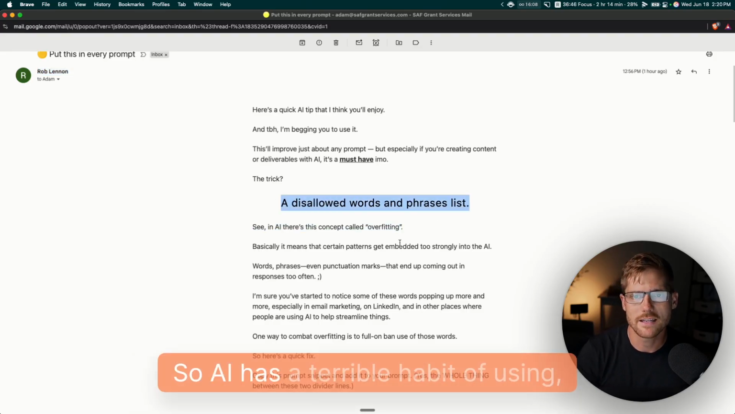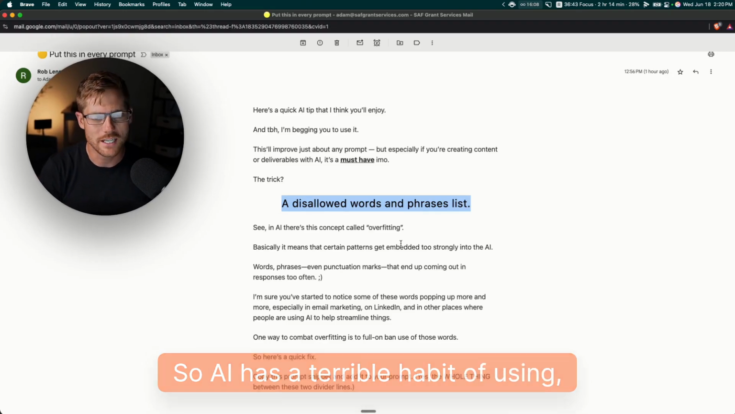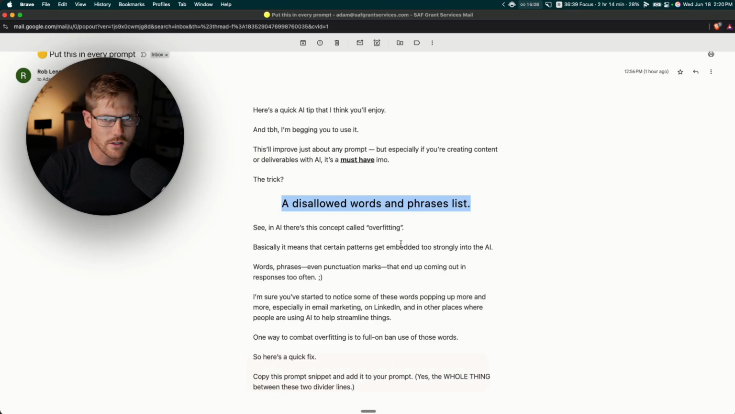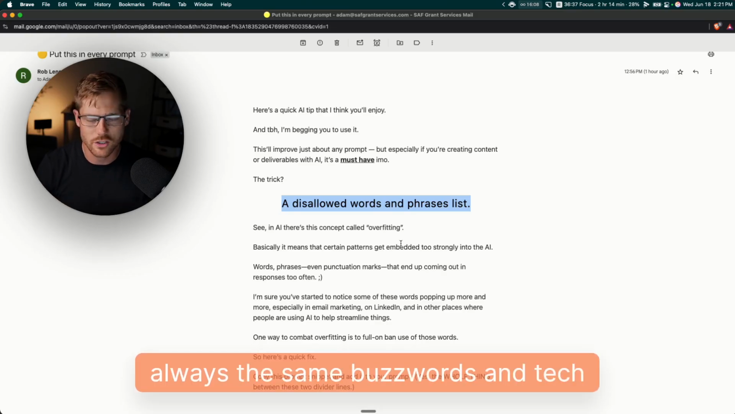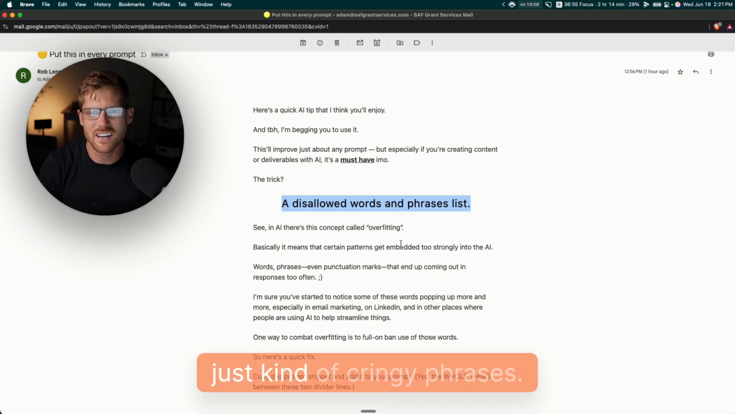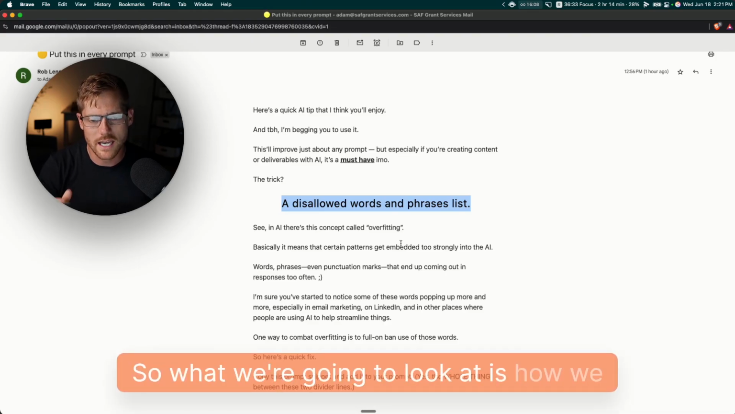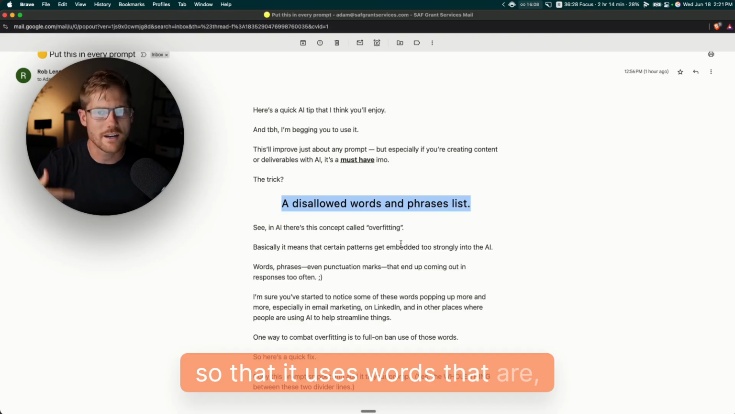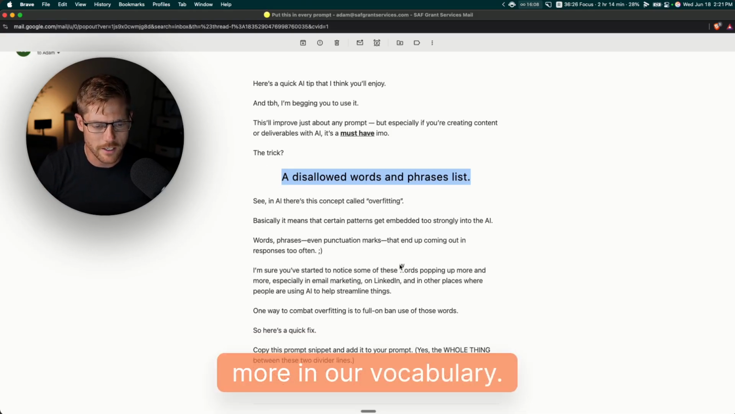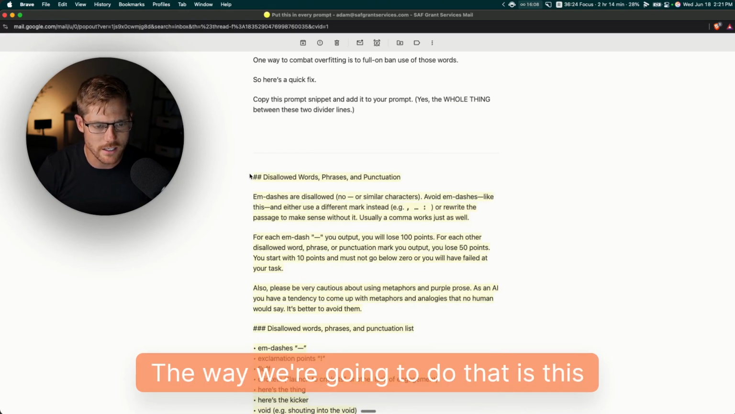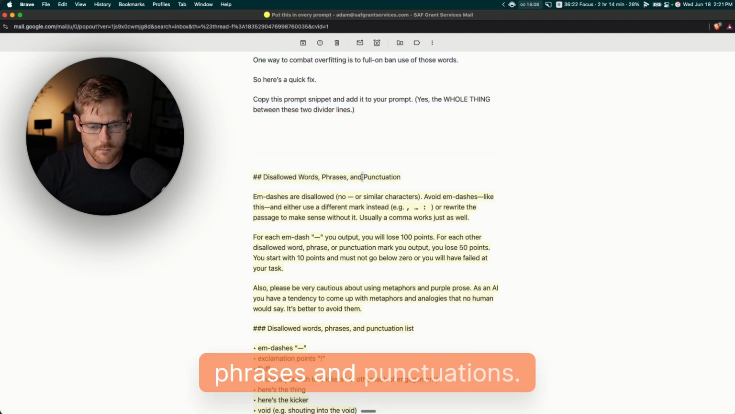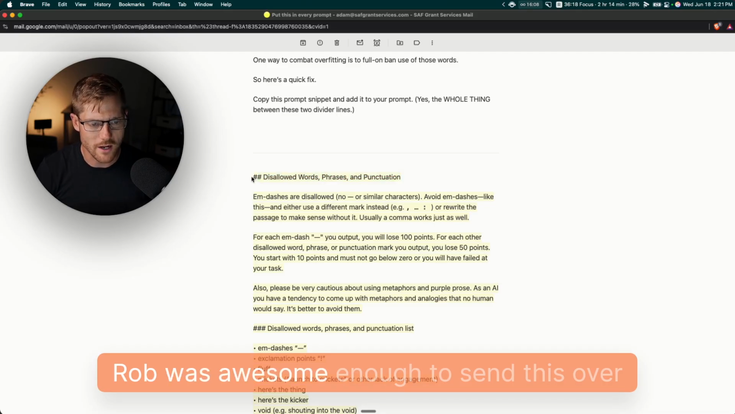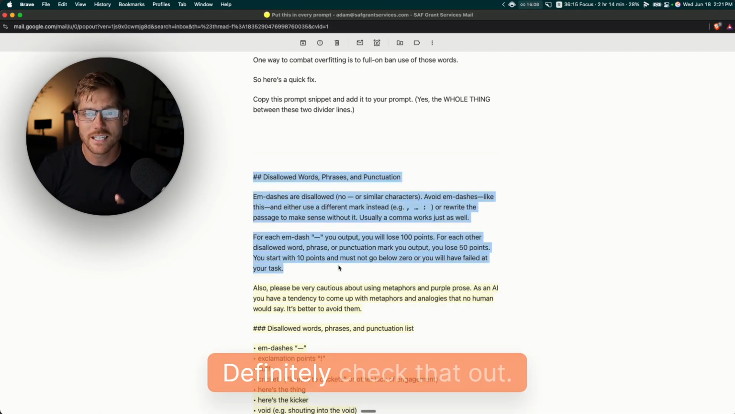So AI has a terrible habit of using these crazy analogies or always using the same phrases, always the same buzzwords and tech jargon, and just kind of cringy phrases. So what we're going to look at is how we can disallow those so that it uses words that are more in our vocabulary. And the way we're going to do that is this disallowed words, phrases, and punctuations. This is something I've been experimenting with myself, and Rob was awesome enough to send this over in his latest email. Definitely check that out.